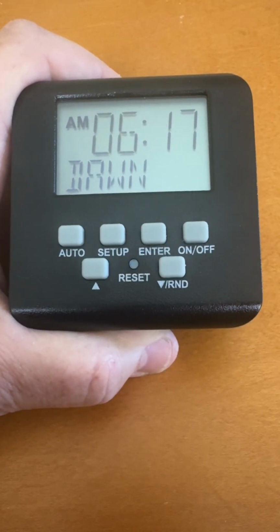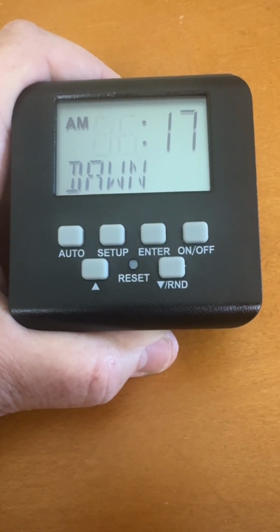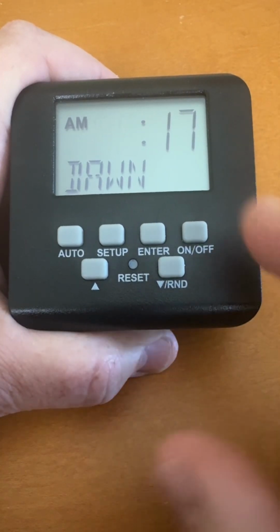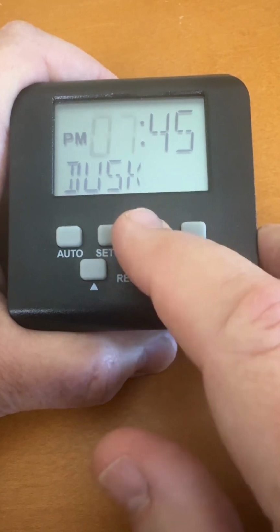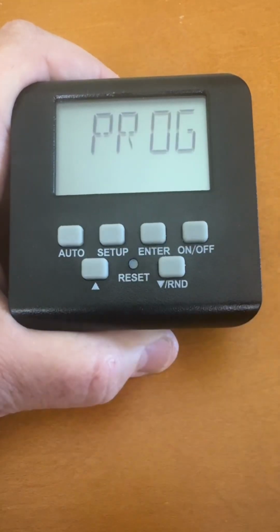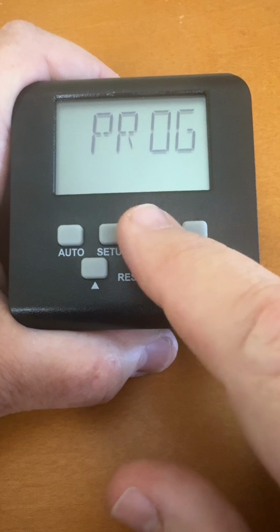Enter. Now it's showing us the time that dawn is here today. 6:15, 6:17, sounds legit. Enter, enter. Dusk, 7:45, sure. Enter, enter. Finally, we're at program. Enter.